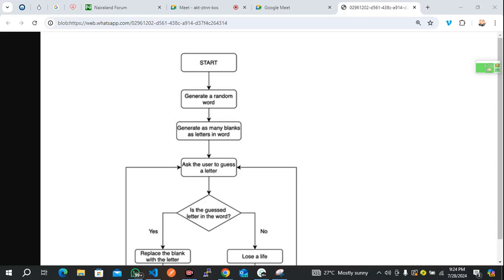But if it is wrong, then the user loses a life. And then if the user gets the first letter, the user will also have an opportunity to get another letter. But after getting all the letters and the blanks are filled, the user will be prompted with a congratulatory message, and that's the end of the game. But if the user keeps losing and runs out of lives, then it's lost and game over for the user.